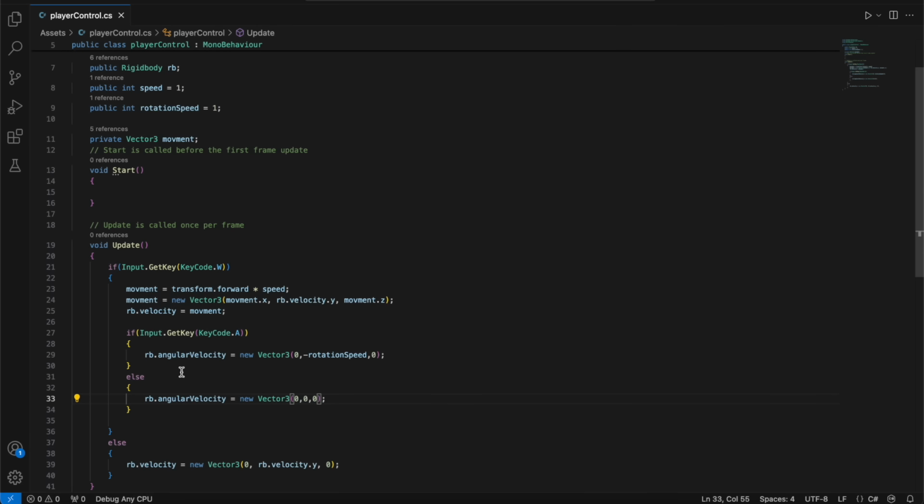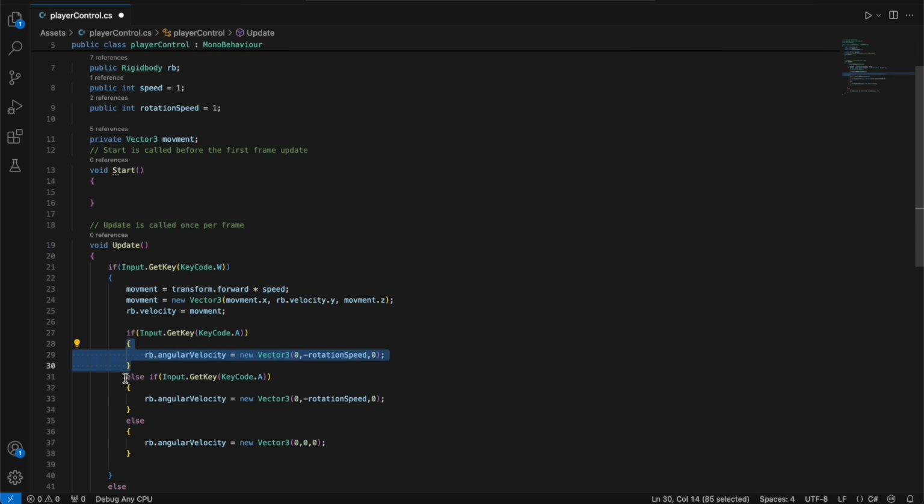So to do this, we're just gonna copy this, and we're gonna paste it over here, and we're gonna type else over here. So this means that this is all linked together. So if the A key is pressed down, then it's gonna run this code, and it's gonna ignore the rest. But if the A key is not pressed down, then it's gonna check if the D key is pressed down. So we're gonna change this to D and delete the minus over here.